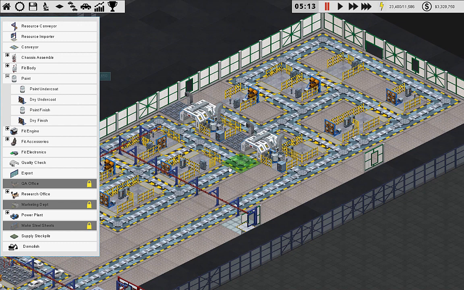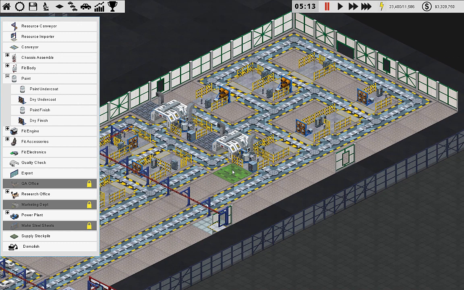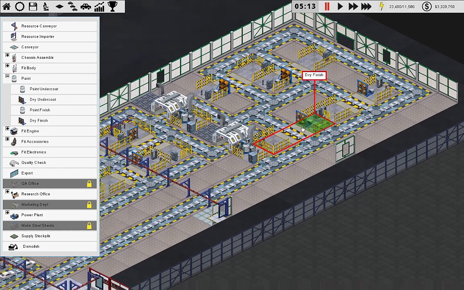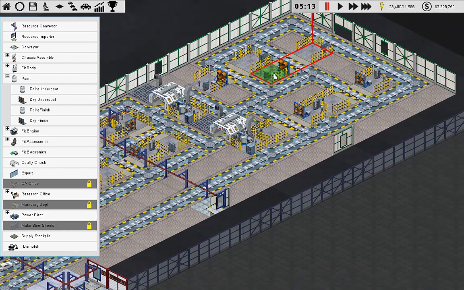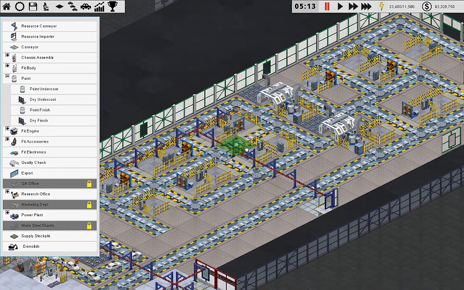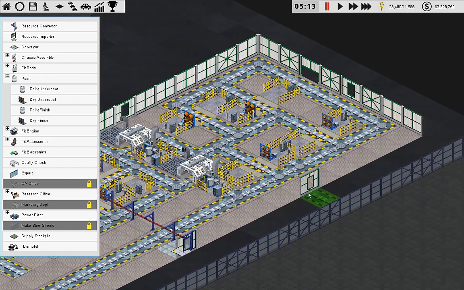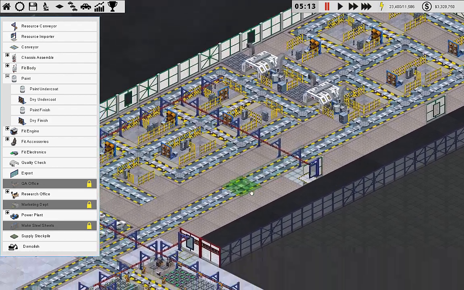Okay, so I think that's four dryers on each. That's one, two, three, four, five on this one, but four on this one. Okay, well, that is a tricky situation.